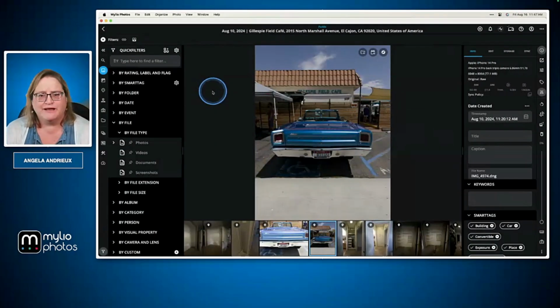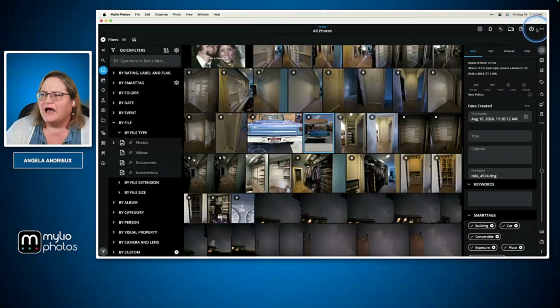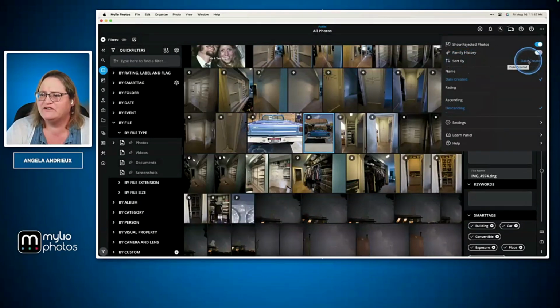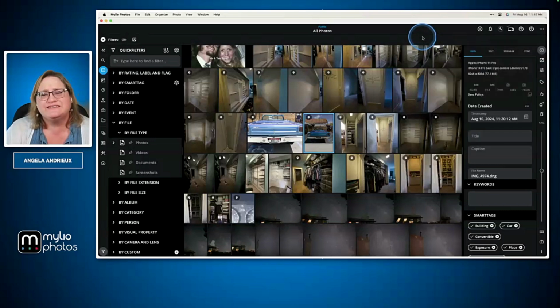I'm going to go back here to my grid view, and I like to have my most recent pictures first, and I sort by the date, especially in all photos view. So if I go here to sort by and choose date created, there's my name, date created, and rating, and then I can choose ascending or descending. I like to have my most recent pictures first, so that's why I have it on descending, but you can choose what works best for you. And I do jump this around depending on what I'm trying to find, if changing that sort order is helpful. But it's always good to know that that's there if you need it.